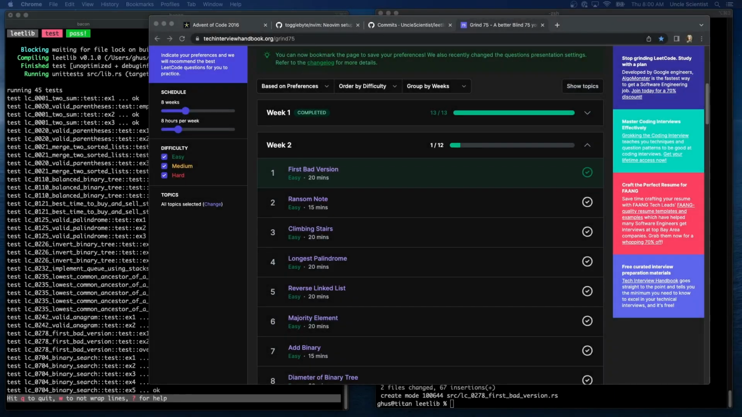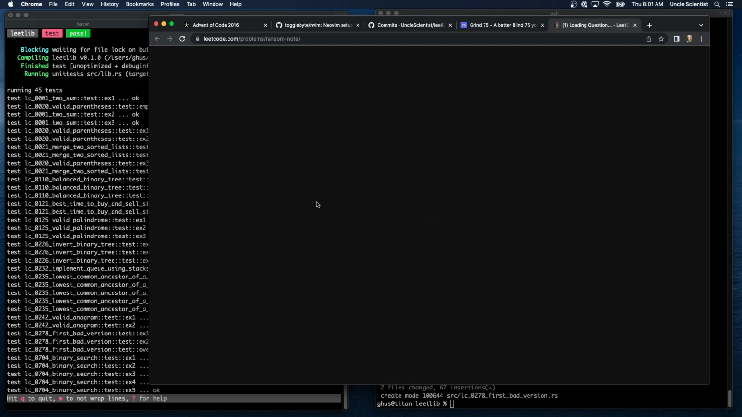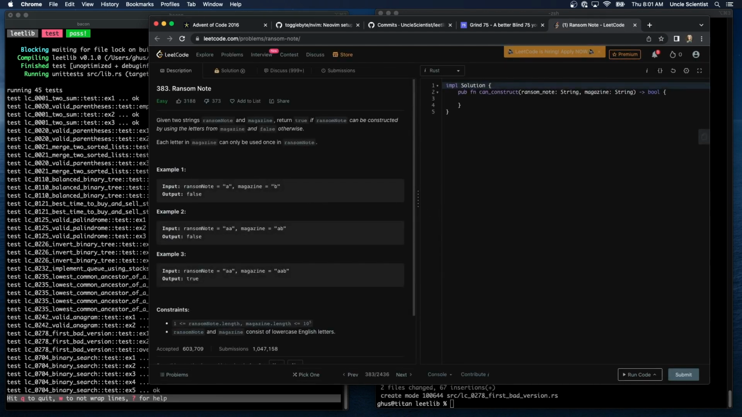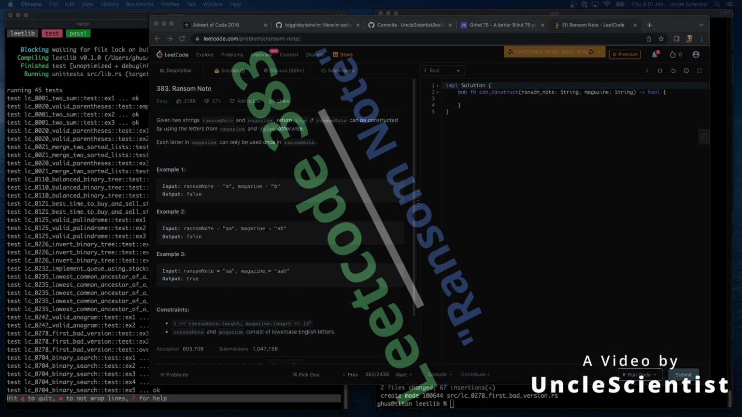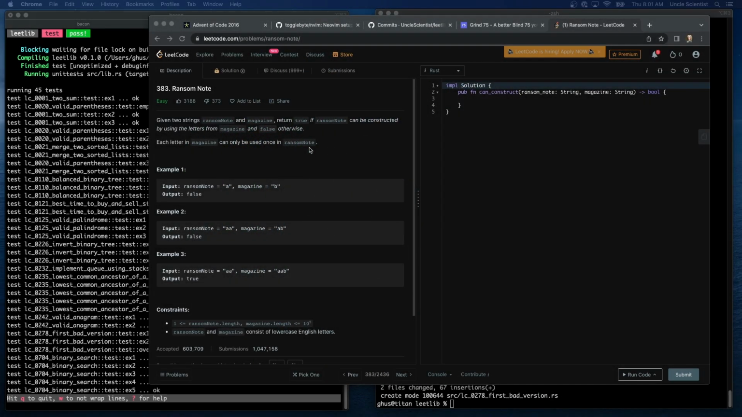Now we have ransom note. Given two strings, ransom note and magazine, return true if ransom note can be constructed by using the letters from magazine and false otherwise. This seems fairly straightforward. Each letter in magazine can only be used once in ransom note. So you can't create A if the magazine only has B.